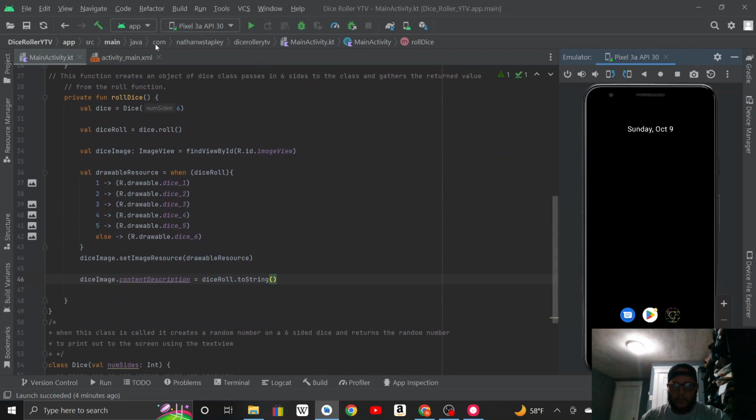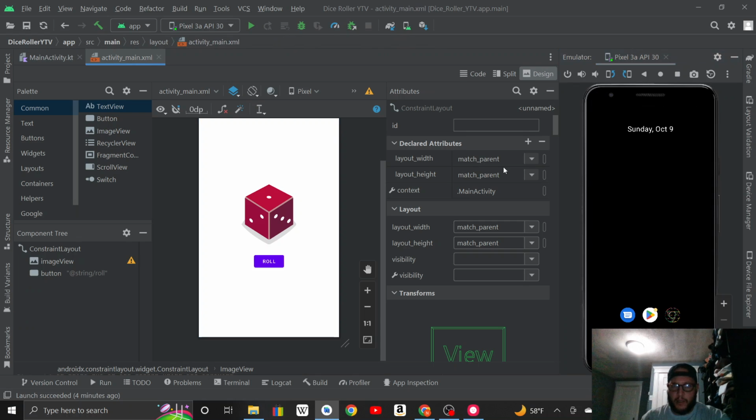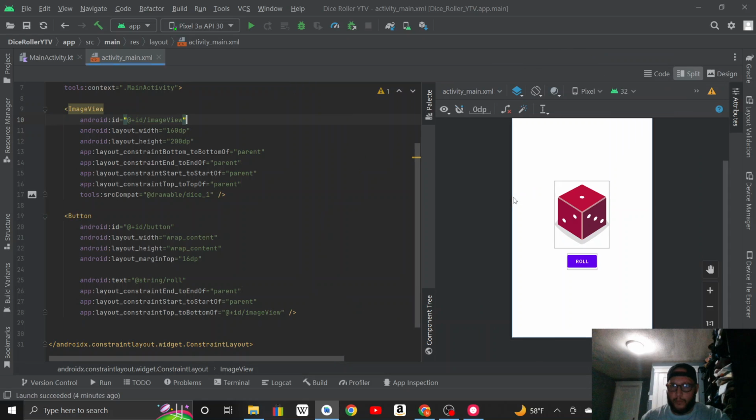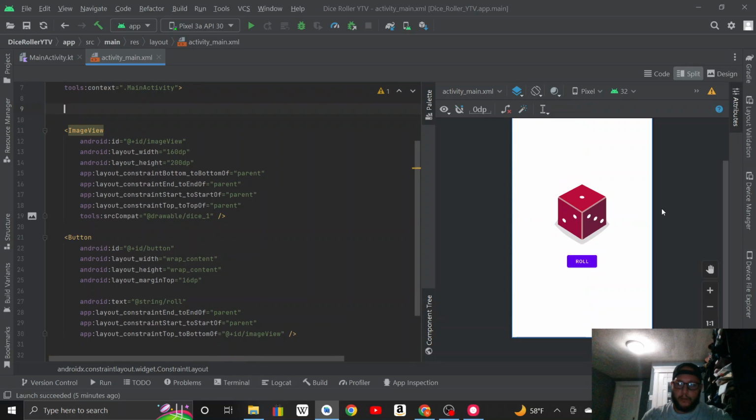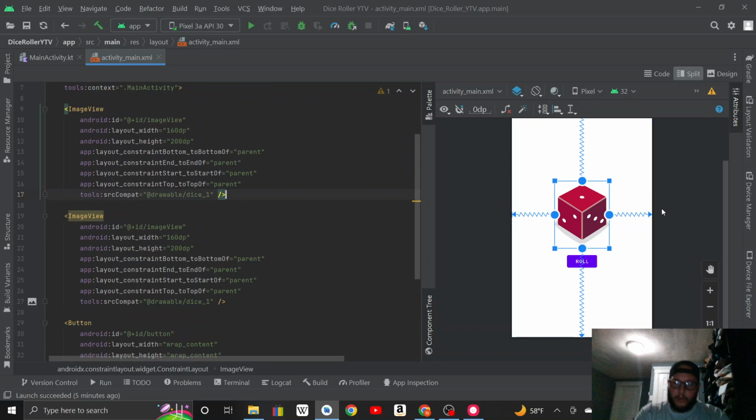Well, let's do the layout change first. So let's do a split view. We'll close our emulator for now while we're doing this. All right, so we have one image view here. We've got a button. I'm just going to go ahead and copy this image view and put it above the other one. And then, okay. We're going to change the name of it to image view 2. It's going to be the same size as the other one.